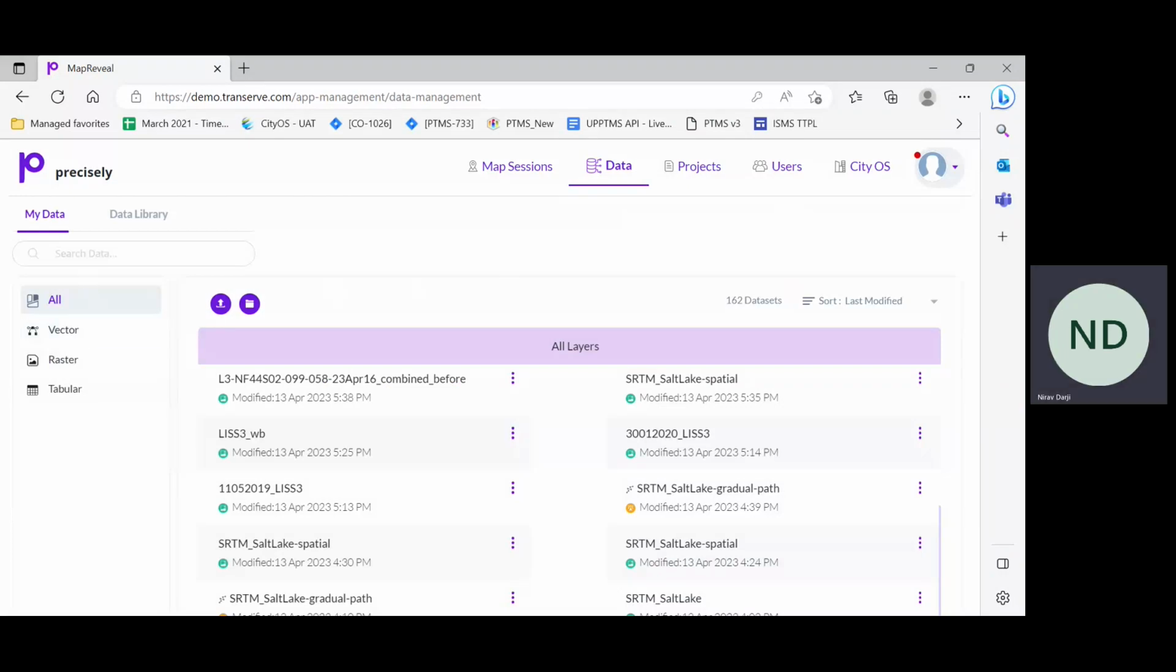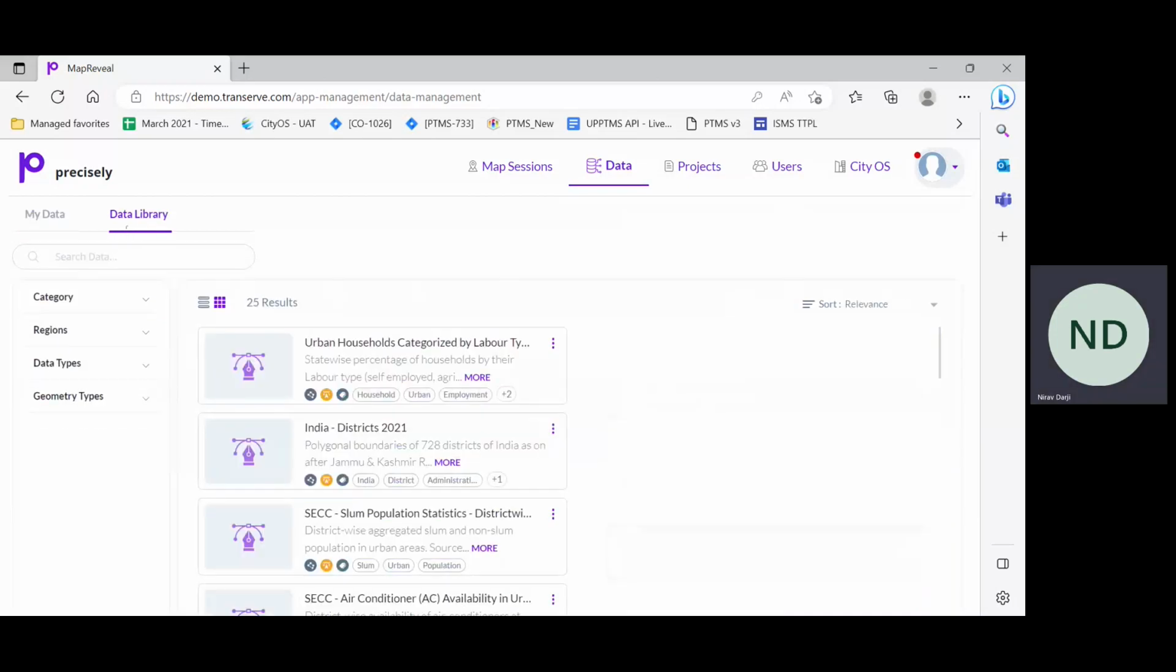We can search the layer from my data using this search bar, and we can also search a specific layer under data library as well.